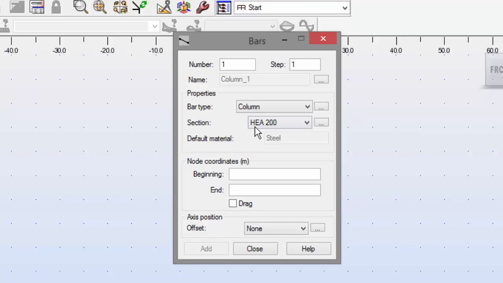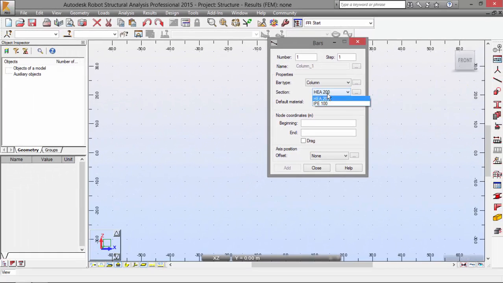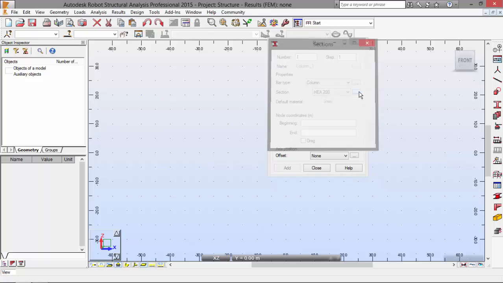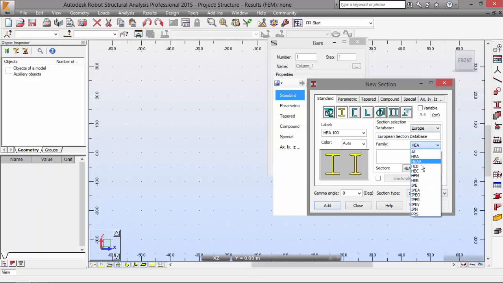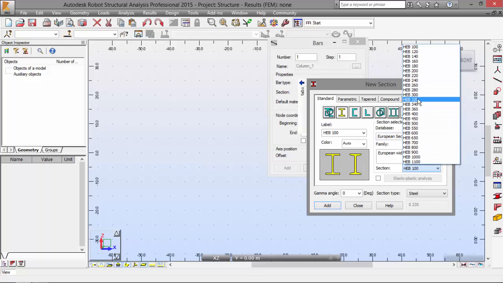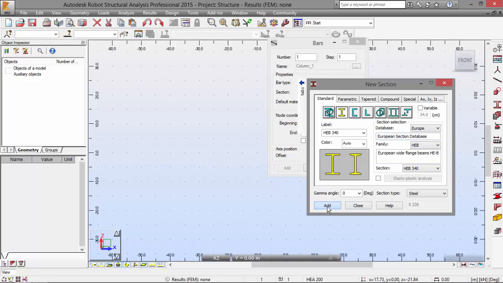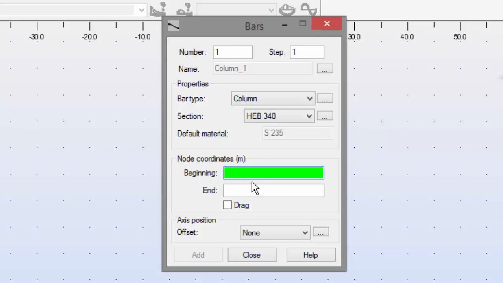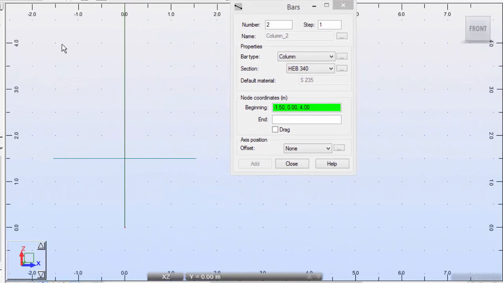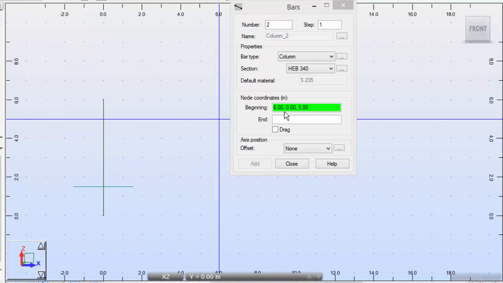Now, let me pick an HEB 340. I don't have it here. I'm going to select from here. Europe, HEB, it's this one here. Add, close. And now I'm going to define the coordinates. 0, 0, 0, 0, 0, 6. Let's check over here the section.